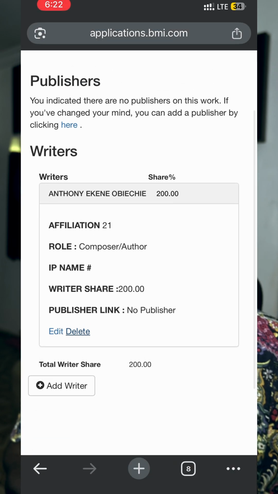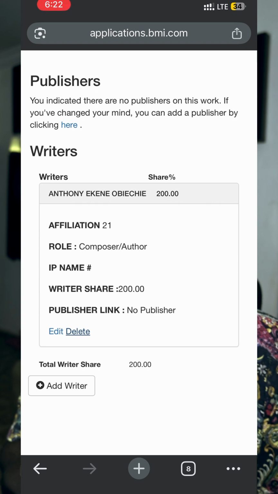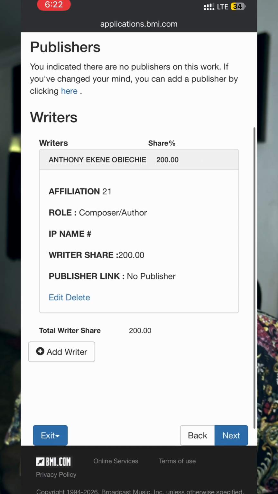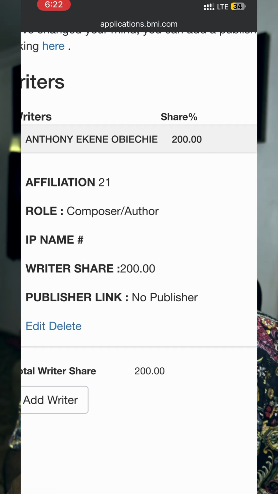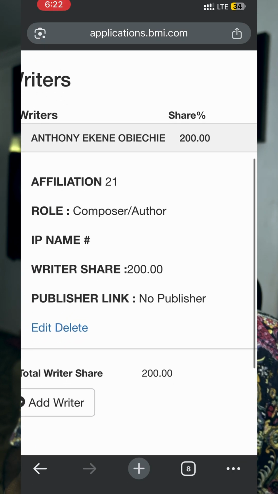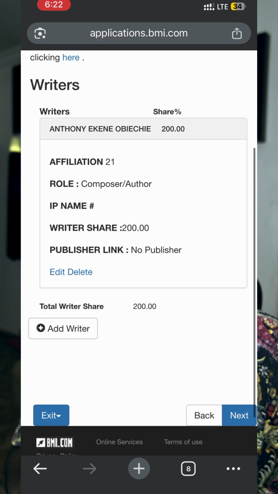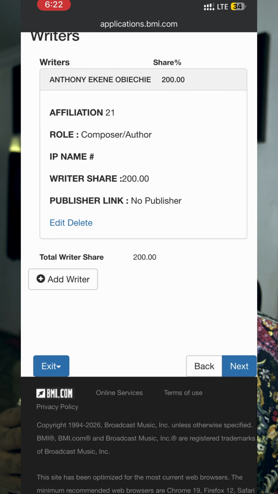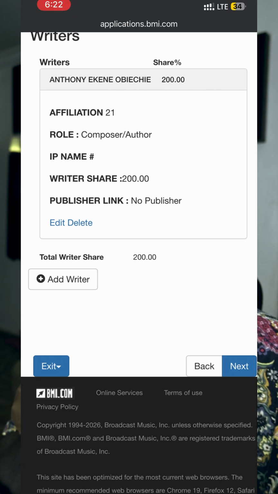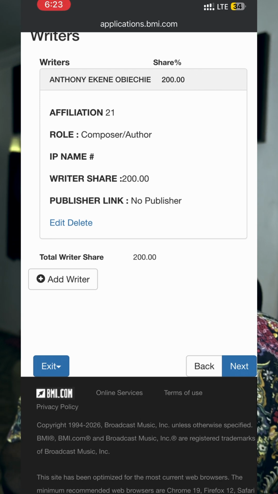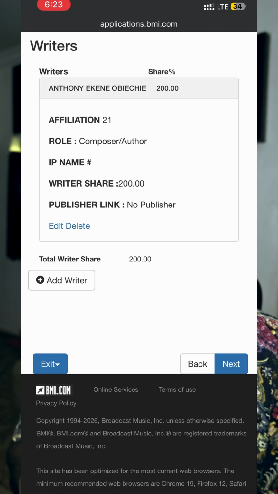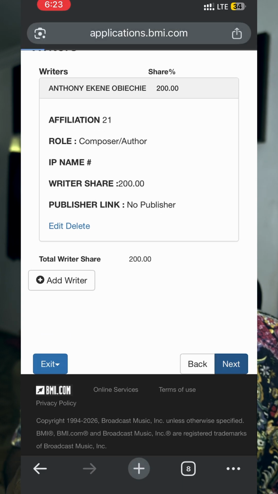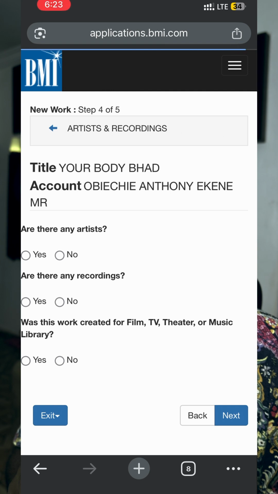So now I come here, it shows me: you indicated there's no publisher on this work. If you change your mind, you can add a publisher here, and all of that. So all this information, what I gave them, 200%, no publisher linked. I can still edit and delete. So now, because a publisher is not associated with this, if I click next, which could be submit, I believe. Okay, no, it's submit.